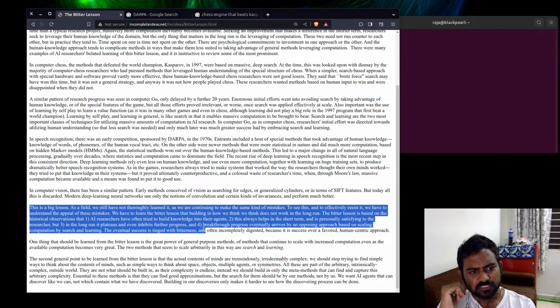As a field, we still have not thoroughly learned this lesson, and we are continuing to make the same kind of mistake. To see this, and to effectively resist it, we have to understand the appeal of this mistake. We have to learn the bitter lesson that building in how we think does not work in the long run.